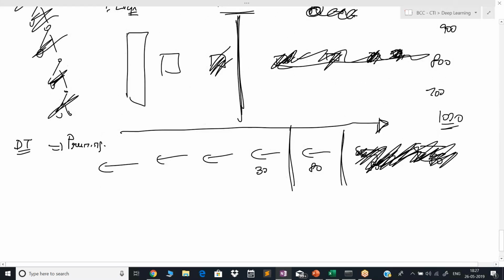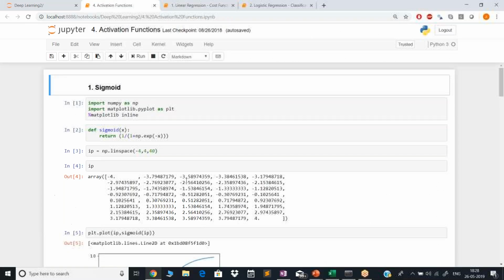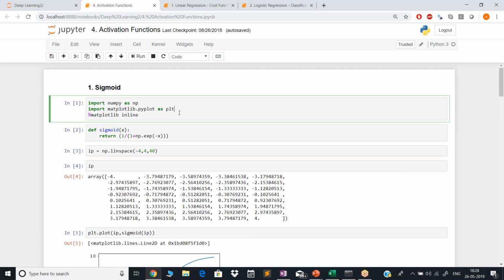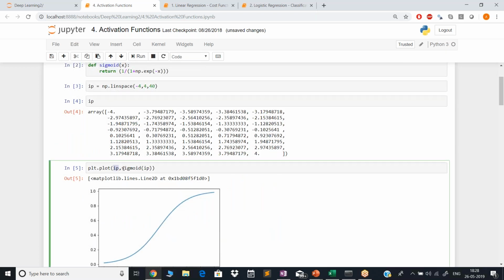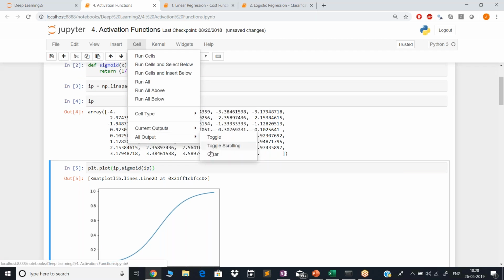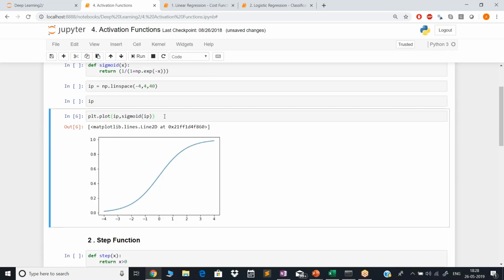So let's go back. I think our point of discussion was about what are the different activation functions we have. Okay. So let's jump into sigmoid. I'm pretty sure everybody knows what a sigmoid is, right? e to the power of x divided by 1 plus e to the power of x. The reduced form of this is 1 by 1 plus e to the power of minus x. So this is a sigmoid function. I am generating certain inputs from -4 to +4. I will just plot that input on the x-axis and the sigmoid of the input on the y-axis. This is how the curve is going to look.